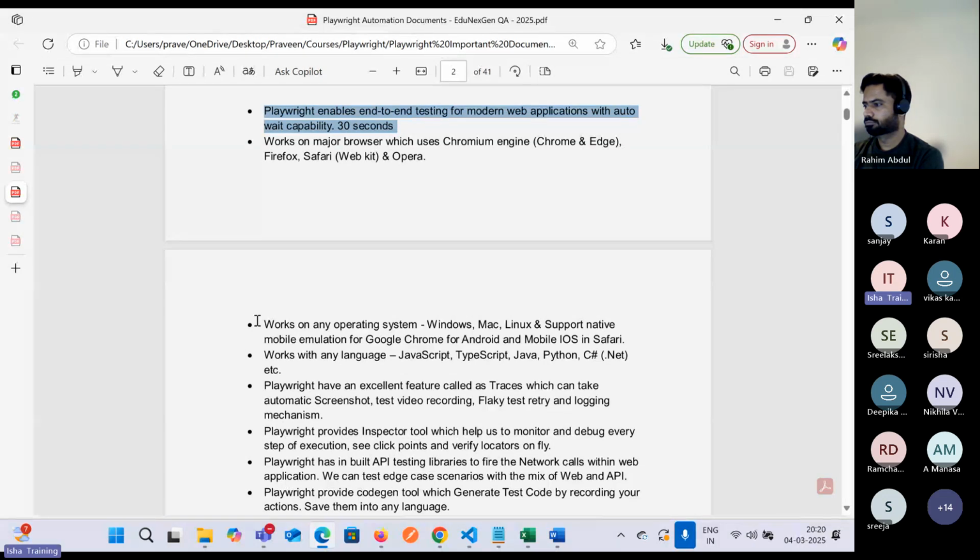Now the second one that we have over here is that this works on major browsers. Playwright supports the major browsers available in the market, which are Chromium, like Chrome, Microsoft Edge, Firefox, and Safari. All these browsers are supported by Playwright. Now you might have a question: Selenium also does support these. Yes, Selenium also supports all these, but then what is the difference with Playwright?